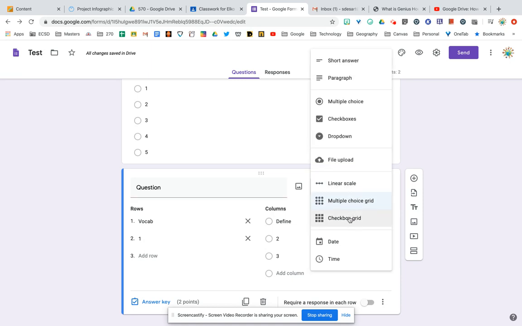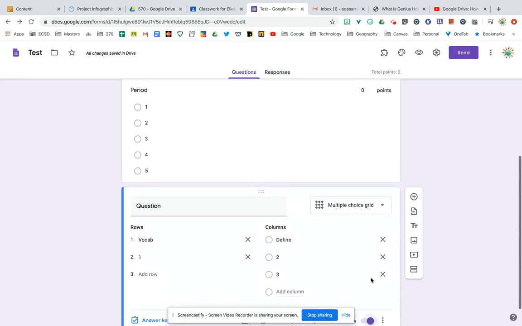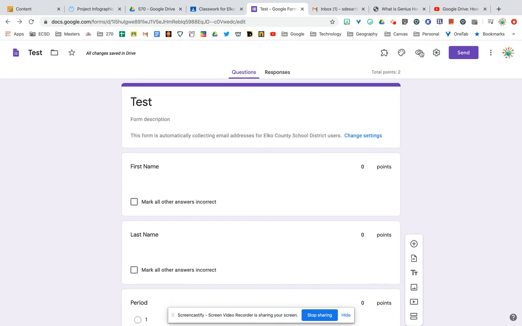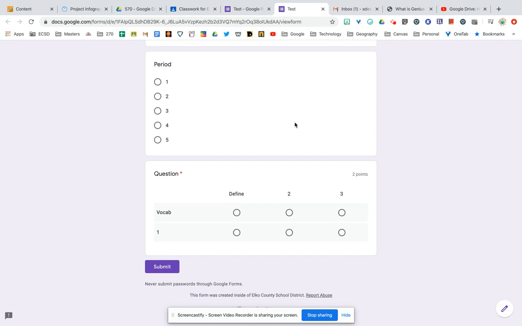And then the checkbox works very similar to the multiple choice grid. You can also require that they do the question. I don't turn this on necessarily when we're in class, because if we do have someone that has to leave, they can submit it and go back and finish it. But now that we're working in an online situation, I would probably turn these on so they don't forget to do one of their questions. So you can preview it. And this is what it looks like.